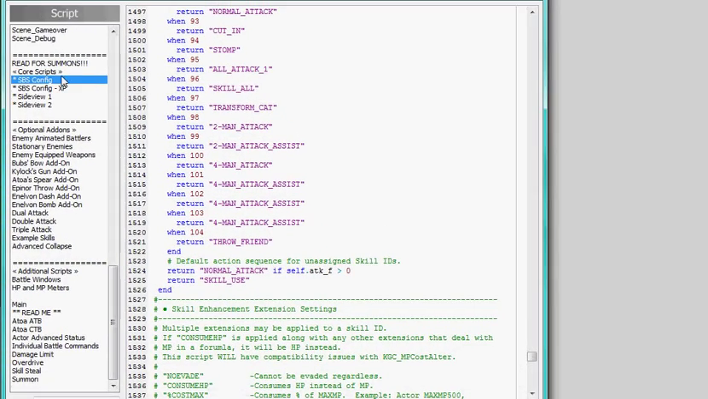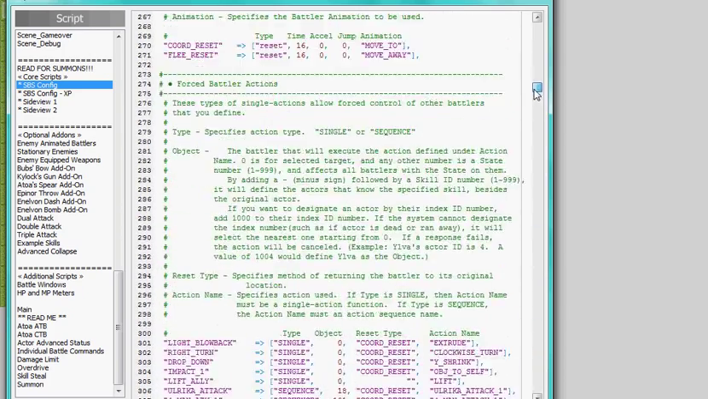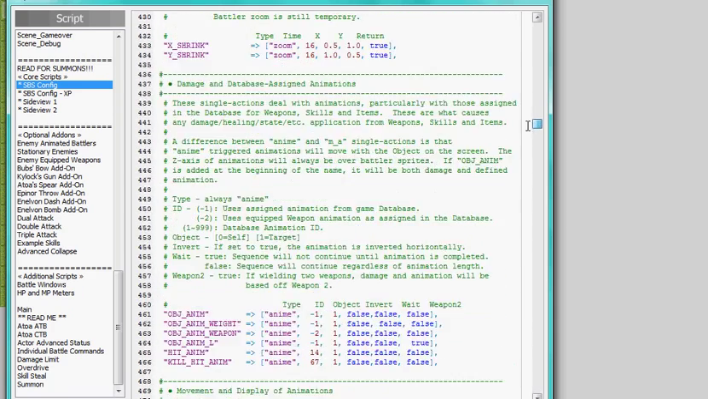Now what you need to do is, under SBS Config, let me just pull that down a bit more. On SBS Config, you want to go to line 440, where damage and database assigned animations is. And you need to make two new ones. You need to make one that's your user animation, and one that's your target animation. So for me, my animation for the user is 115, and my animation for the target is 116.